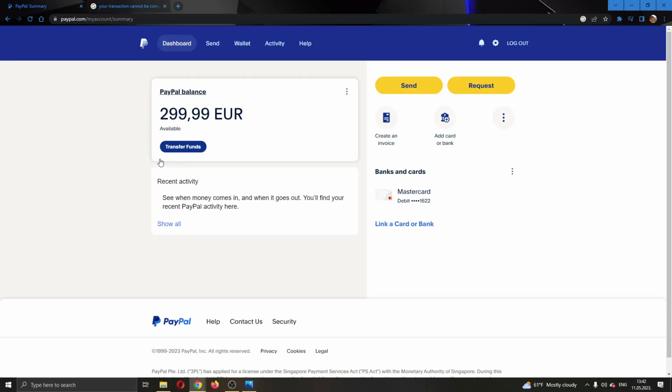The first thing you want to do, guys, go ahead to the official paypal.com website right here and log into your account. After logging into your account, guys, you'll be greeted by this main page right here where you'll be able to see all the necessary info about your account, such as your balance. Here you can send and request money, here you can add a new card, and so on.